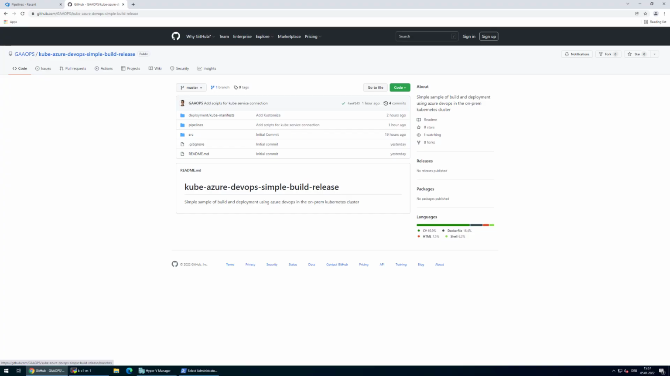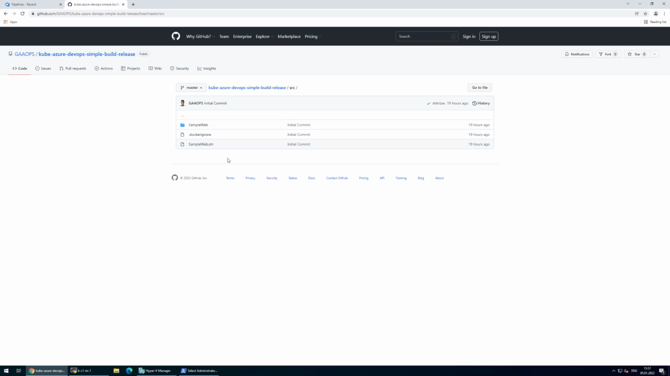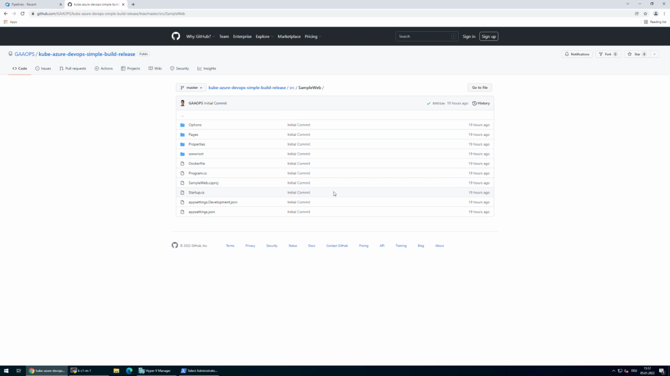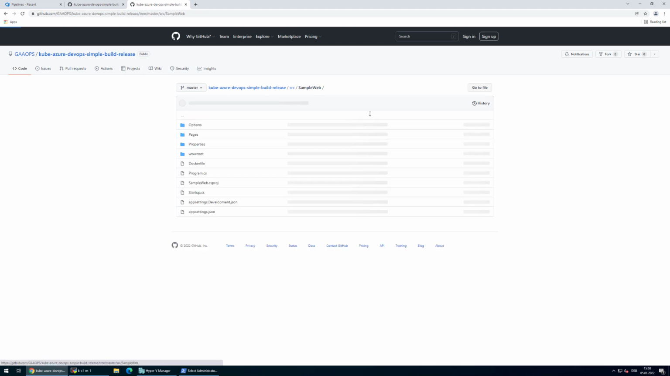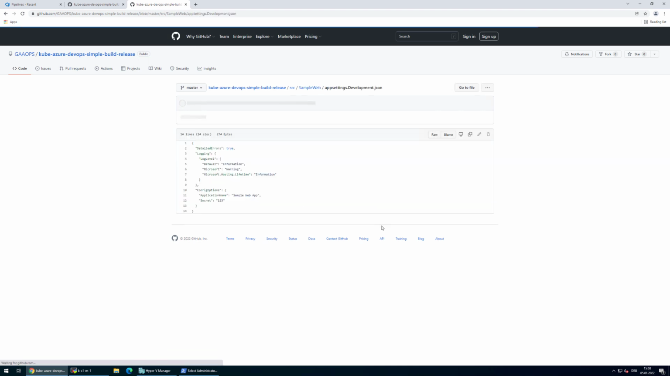The source code of the app is on GitHub and you will find it in the comment section. It's a really simple app. It's a .NET Core app, almost out of the box. What is important for us is the Docker file in here. It's also basically a standard Docker file which comes with Visual Studio. And we have some environment variables, which are defined in here.